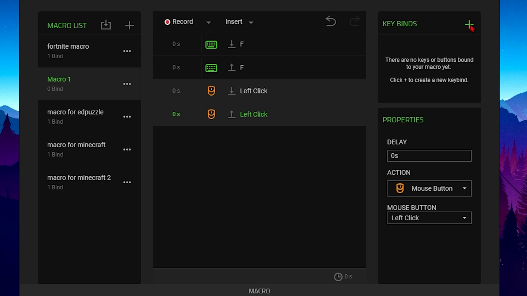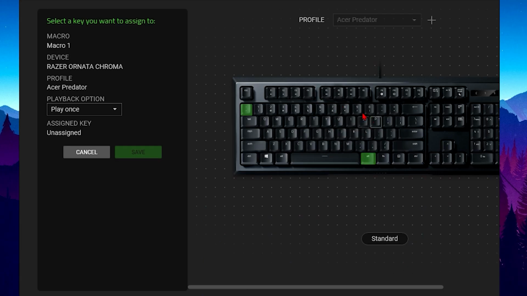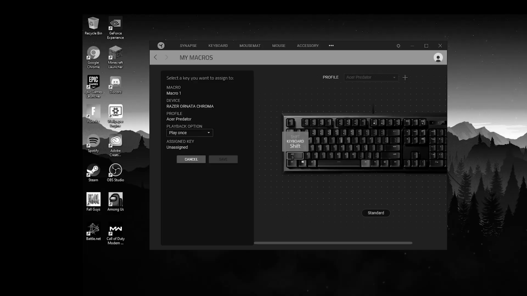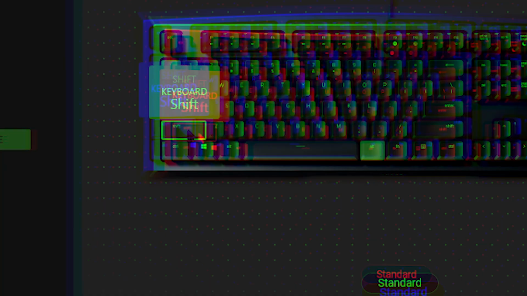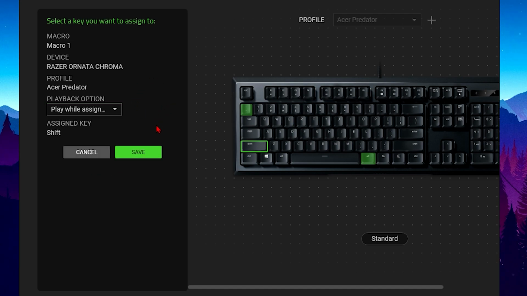So now you go to keybinds here, and you can bind it to your mouse or your keyboard or whatever you have here, and you can just click on any of these keys here. So since I'm just gonna delete this, let's say I want to shift, so I click shift and then I select the playback option. It's my preferred option, but you can use any of them. After you're done with this, then you can click save, and then you're done.